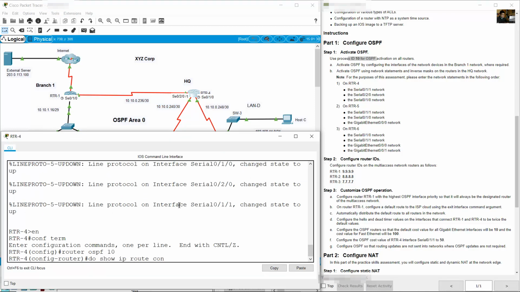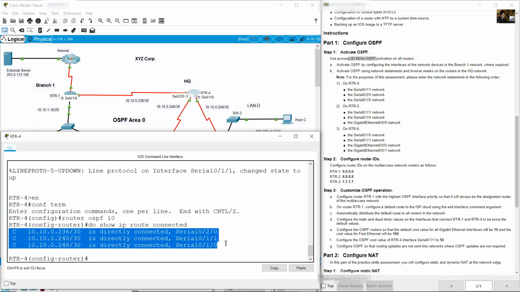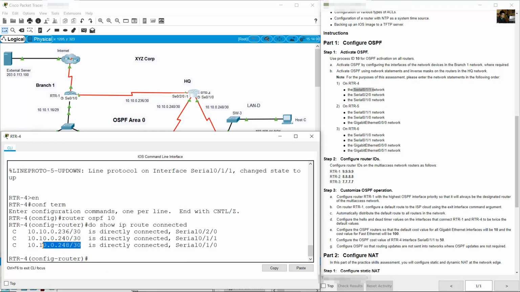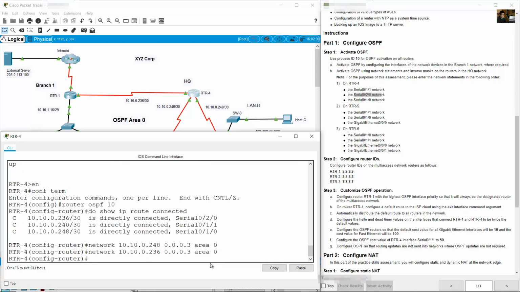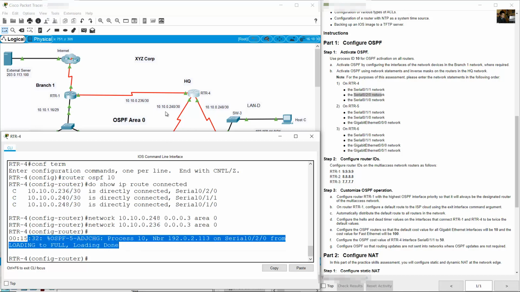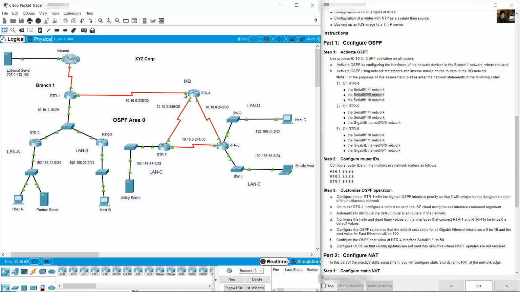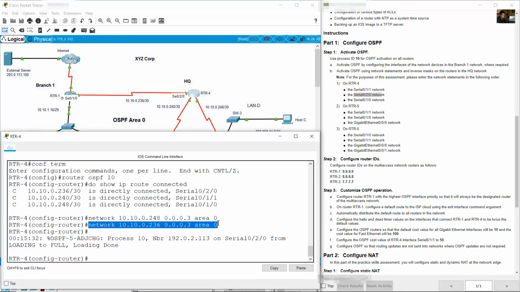Using do show ip route connected, you have three directly connected networks. This network 10.10.0.248 prefix 30. Network statement 10.10.0.248. The inverse mask, the wildcard mask for /30, is 0.0.0.3, and single area is area 0. Enter. 10.10.0.236, prefix 30, so the wildcard mask is 0.0.0.3, area 0. Okay. There is a network adjacency between RTR4 and RTR1 because you configured serial 0/0/0 with this network statement.